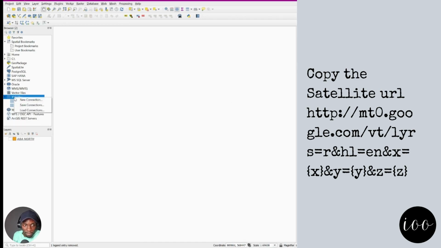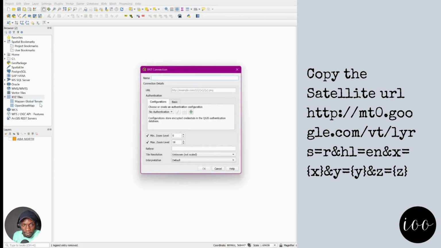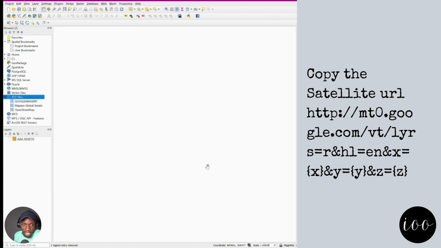So let's create a new connection. Oh, sorry. I've removed the old one, so I'm creating a new one. First thing is just to name the project whatever you want it to be, whether it's maps or anything. But I use Google Maps, so just name it Google Maps. Then you put the URL that was copied for the satellite imagery and click on OK. You don't have to do any other thing. Just put that there.